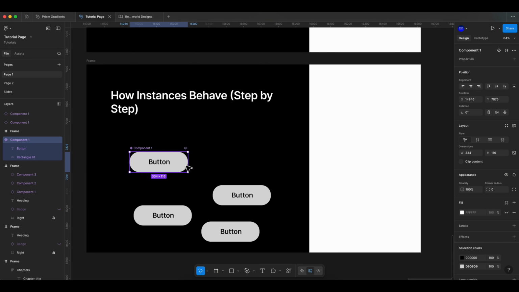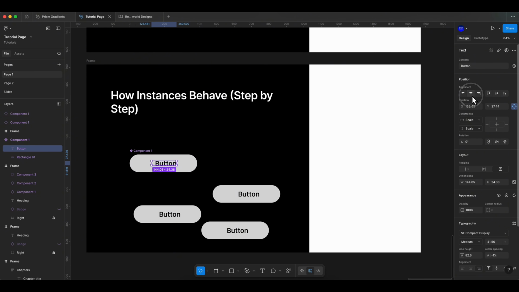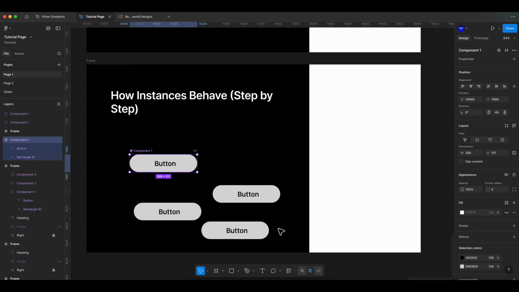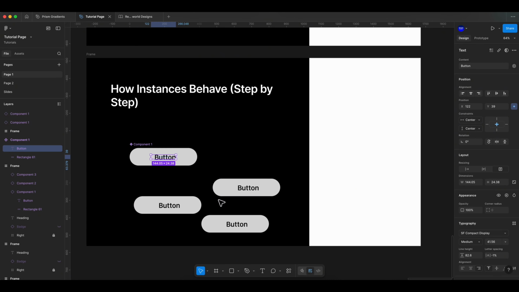If you change the spacing inside the component, or you adjust the padding or the auto layout structure, again every instance follows. You only do the work one time. Everything else stays perfect in sync. This is how professional designers save hours and hours of work.